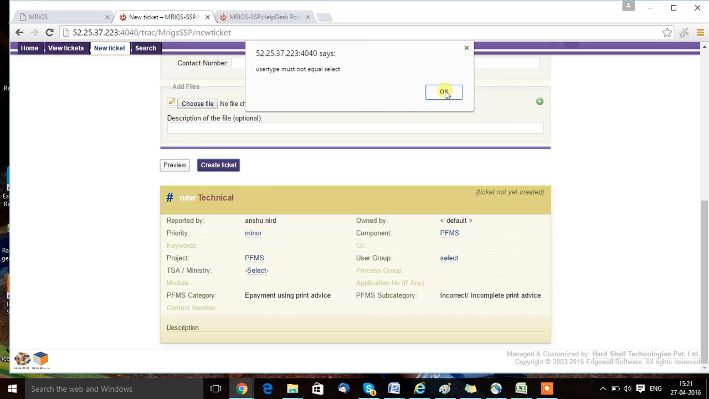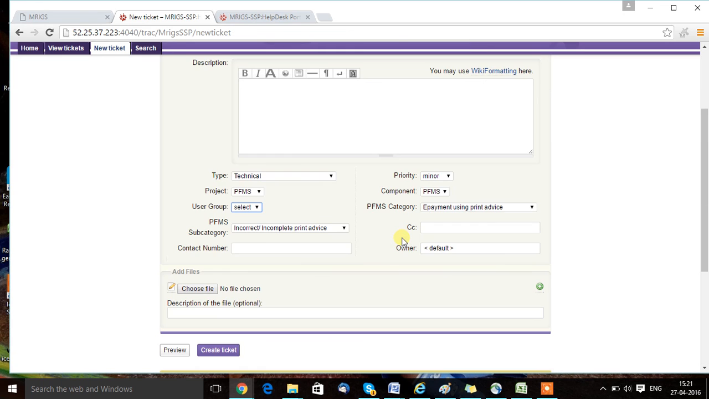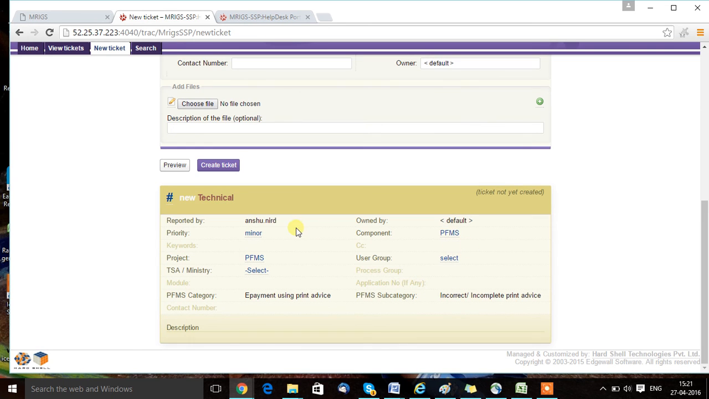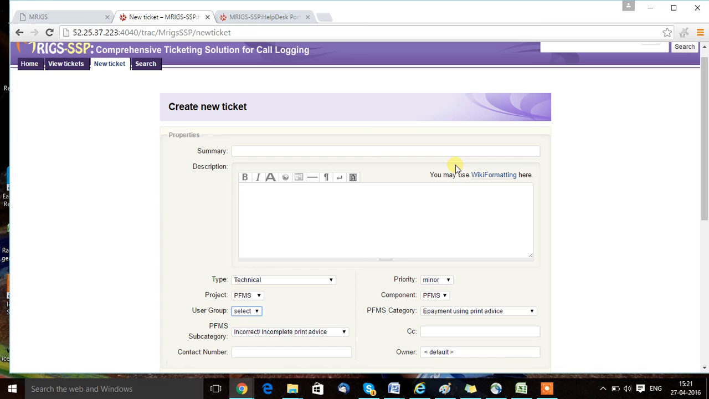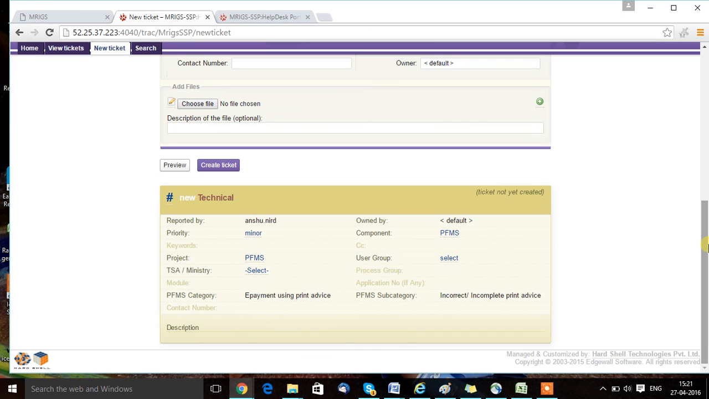Since I have not entered any query, it's giving me an error. But these are the details which we have selected, which are shown below. You can see reported by, priority, project, not selected. The category and subcategory are coming and so forth. You can also modify your ticket after you have raised it. You can reassign the ticket. You can preview the ticket also.